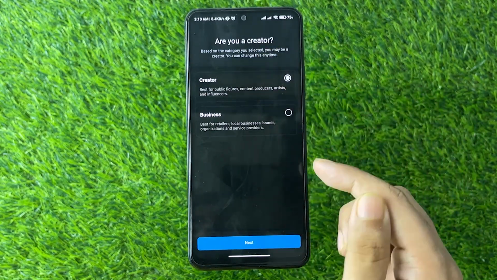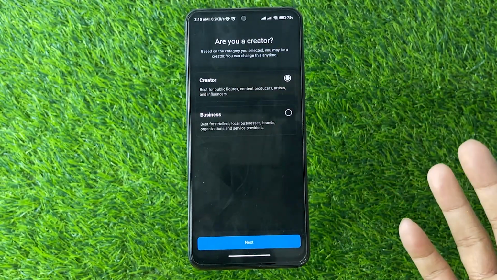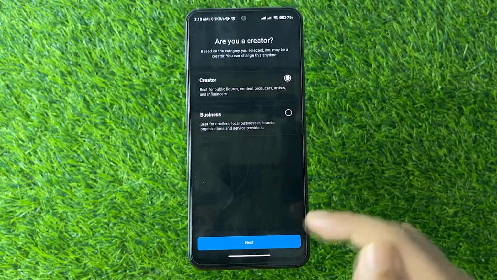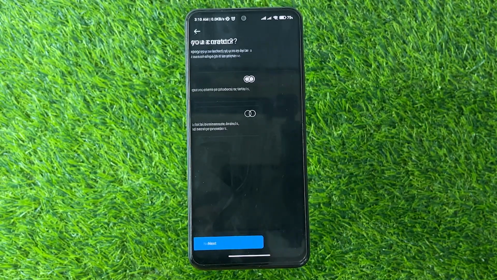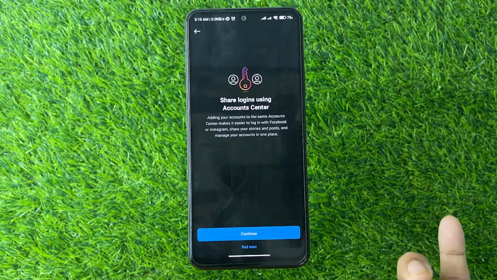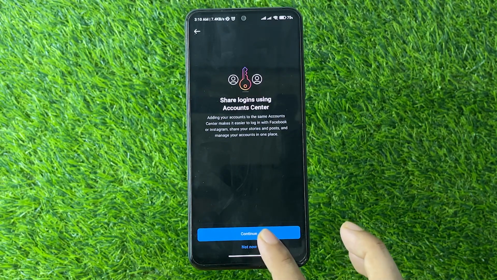So are you a creator? If you are going to create a creator account, you need to tap on creator and then tap on next. And there you have it. From now on you've got an Instagram creator account.